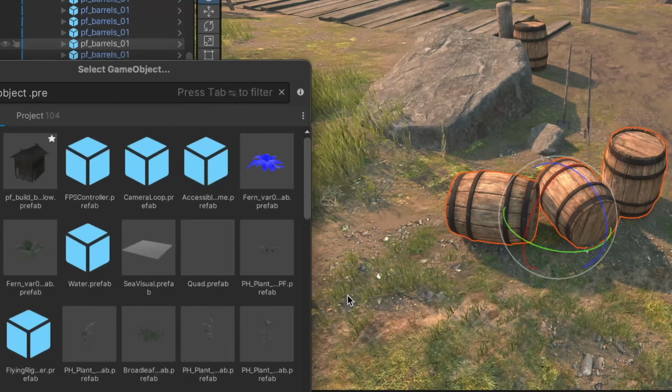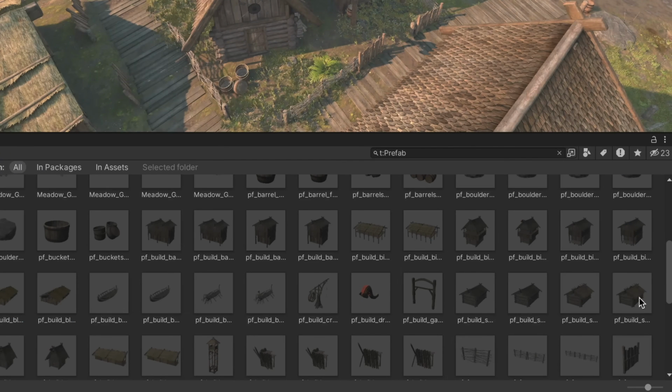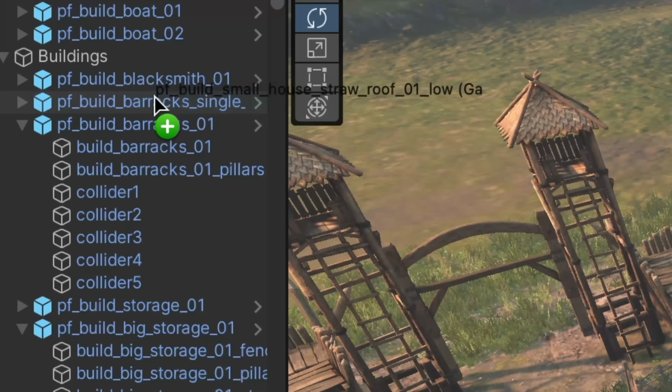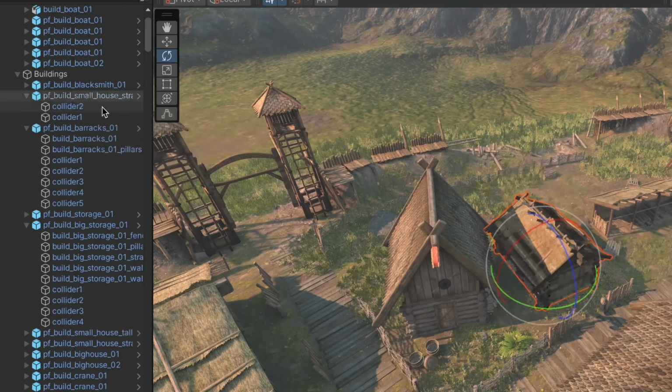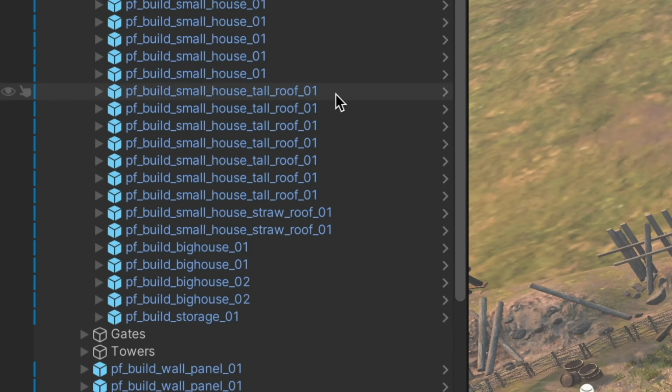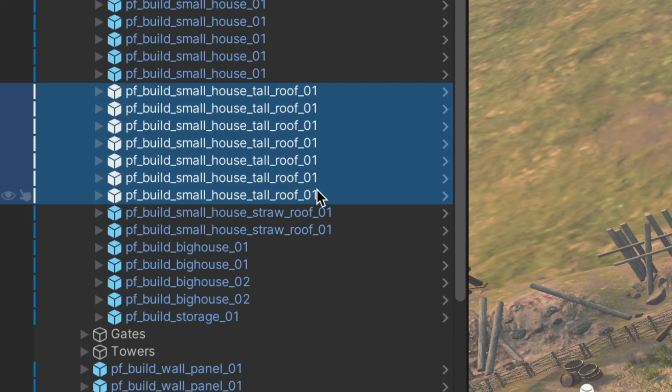menu. And an even faster method is to drag an asset over an existing prefab instance in the hierarchy while holding Control or Command. Note that replacing prefab instances also works with multi-selections.